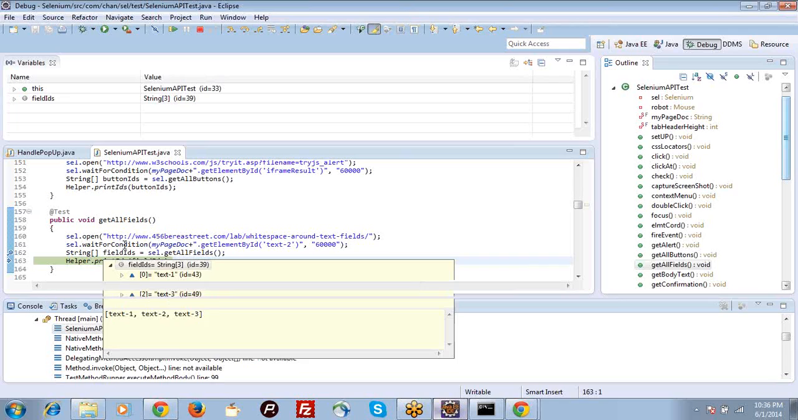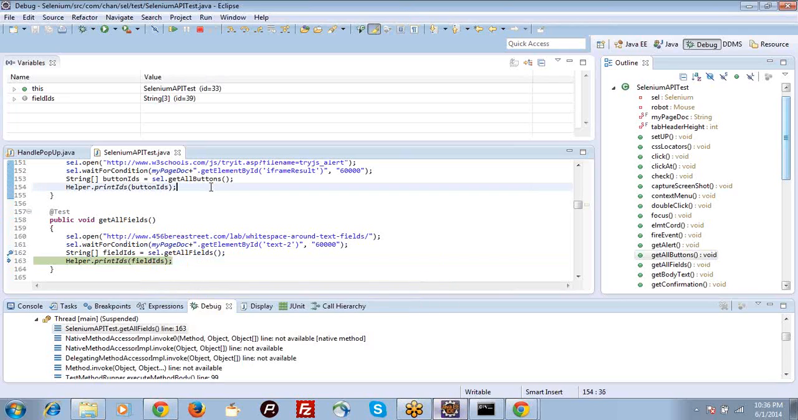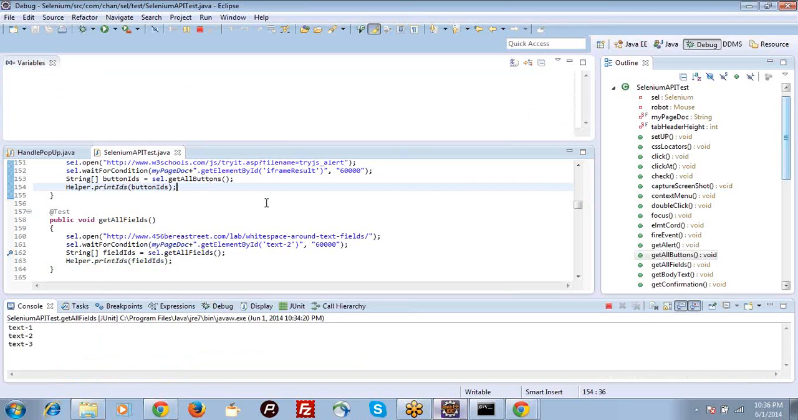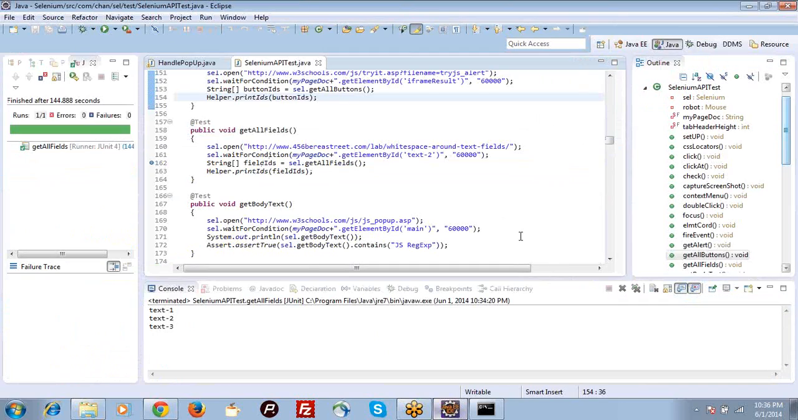Yes, these will be helpful in real time. If you understand the API, that's fine. No need to remember everything. Based on your requirement, you can Google it: which API do I have to use? Like this, you can search, Selenium API to get text field IDs. Then you can get the information. If you understand the internals of the API, that's enough for now. Based on your real-time use, you can learn them later. So it is displaying all the text IDs.